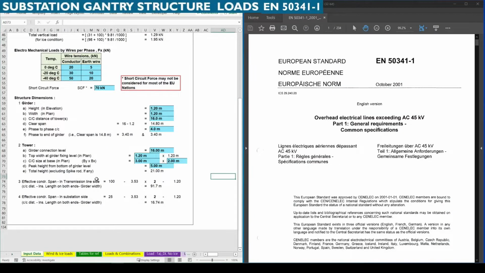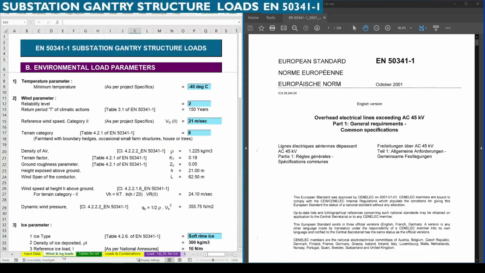So after feeding all the input and the data, we need to calculate wind and ice loads. So this is as per EN 50341 part 1. In this first input, we record environmental load parameters, that is the temperature load, the minimum temperature load. This is as per project specifications. Here we can consider minus 40 degrees Celsius.